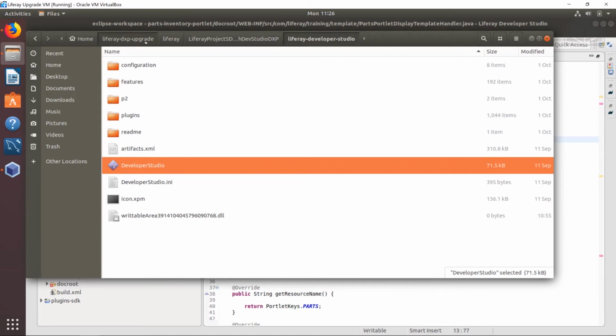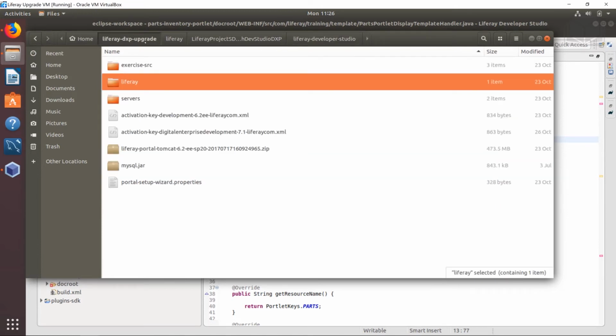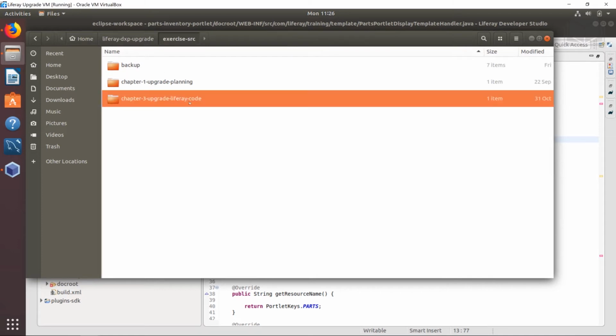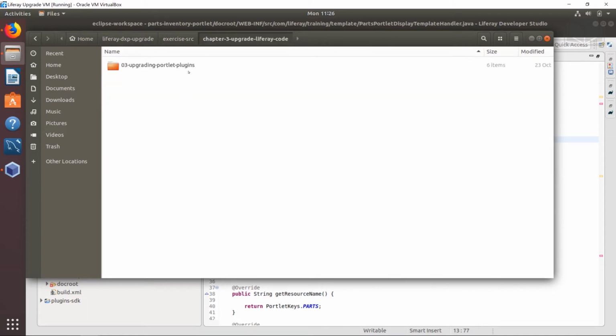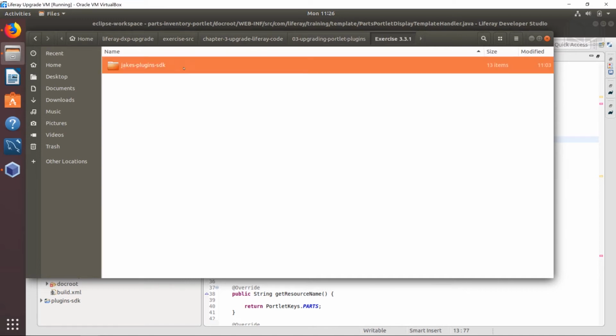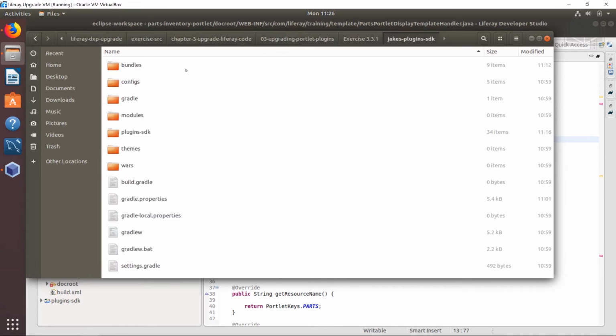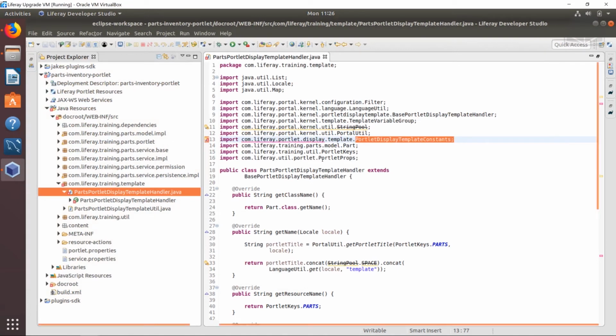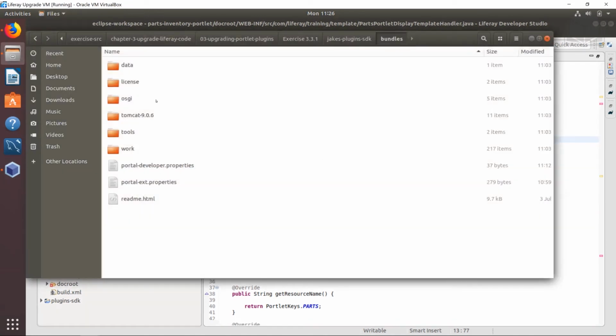So Liferay DXP upgrade, we're gonna head back to that folder, going into exercise source, and then into chapter 3. From chapter 3, we're going into folder number 3, and then exercise 331. Once inside of exercise 331, Jake's plugins SDK is next, and then we're gonna go into the bundles folder. So we're looking for a specific OSGi module, that Portlet display template API. I believe that's what it was, right? So we're gonna have to dig a little bit to find it.